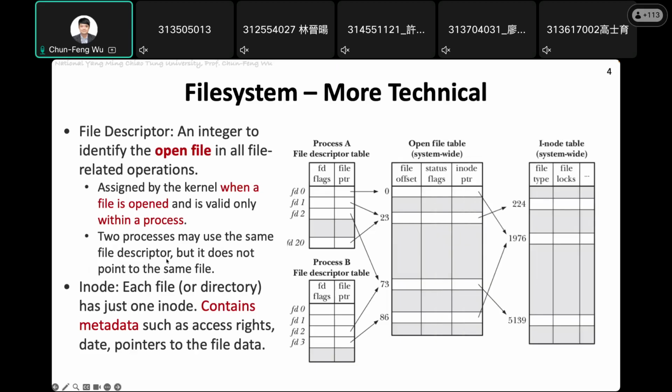Actually, for the file system and the process, if we want to find the inode, there are two more tables here. One is called the open file table, and the other is called the inode table. The open file table stands in the middle between the file descriptor table and the inode table. The inode table is about how to get the data, the low-level stuff.